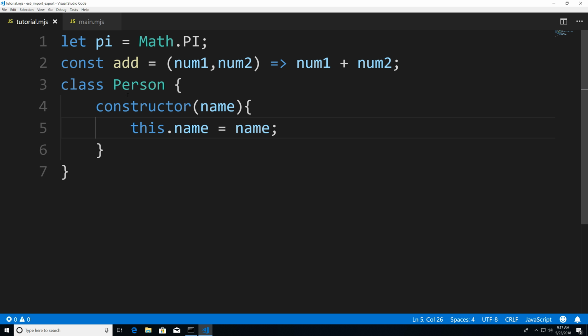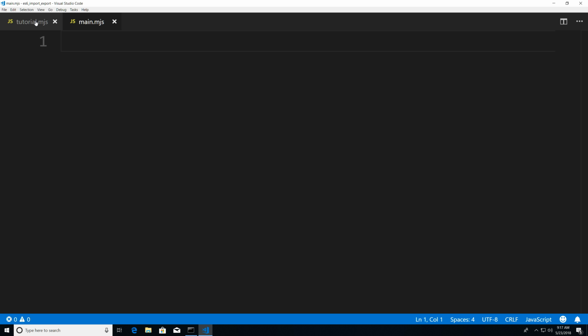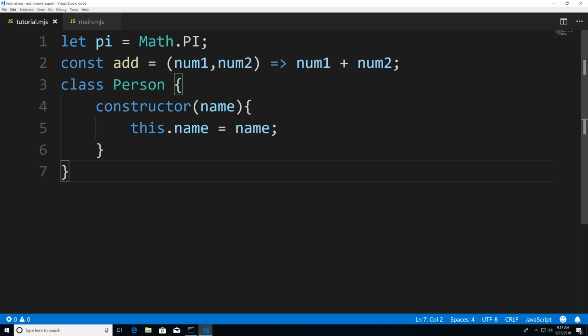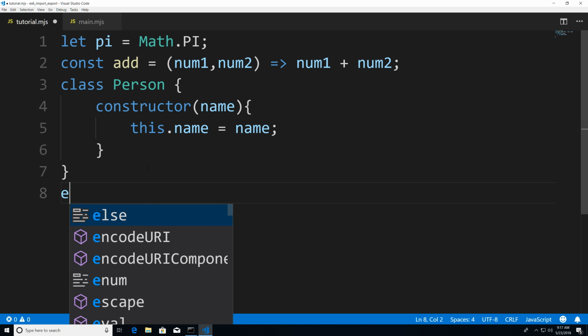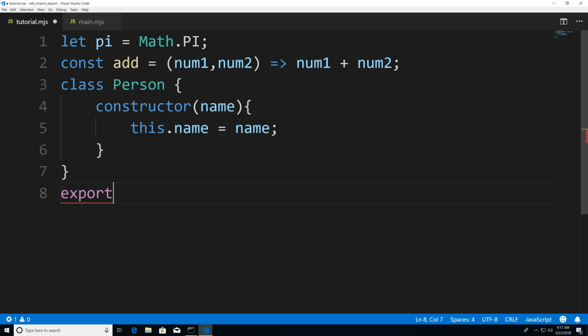Alright, so now I have these three things and I want to include them in main.mjs. So how would I do that? Well, I would say export, and within here I can use curly braces. Within these curly braces I could say what I want to expose to the outside world. So let's say I want pi and add to be exposed. So I would just paste that in here. Okay, so this looks good.